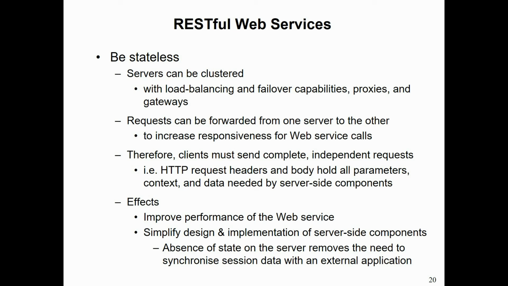It also means that requests can be forwarded from one server to another to increase the responsiveness of the web services. And because there is no state, it doesn't matter. But it does mean that clients must send complete independent requests. In other words, each request from the client is made on the assumption that the server knows absolutely nothing about the client or any of its previous requests. And so the HTTP request headers and body hold all the information that is necessary for the server-side components, the web services, to do the job that has been requested.